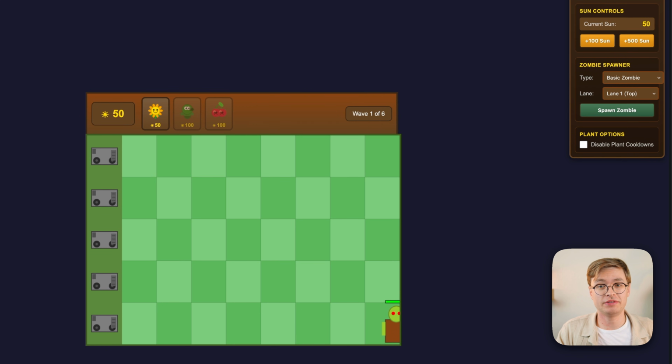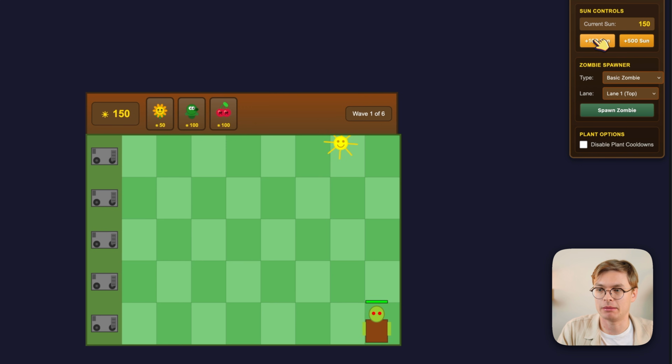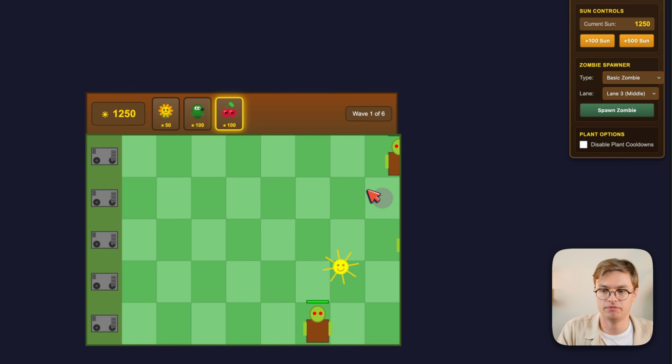And now in the new version of the app, we actually have the debug panel, and I'm able to just give myself extra sun or spawn a bunch of zombies so I can test everything out. There you go. They're coming along now, and the cherry plant will take care of them.